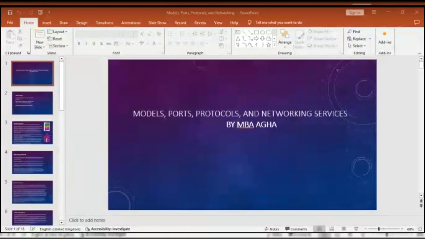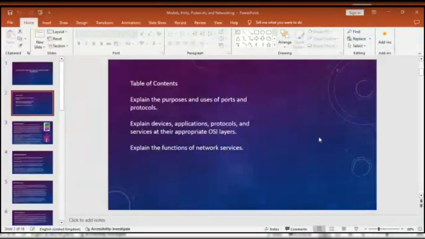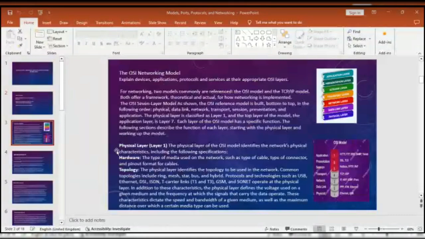So what are we going to discuss tonight? We're going to explain the purpose and uses of ports and protocols. Why should you be interested as a cybersecurity analyst? Then we'll also explain devices, applications, protocols, and services at the appropriate OSI layers, right? And then we'll look at functions of network security. So let's start with the first one, the OSI, that is open source intelligence, open source internet.